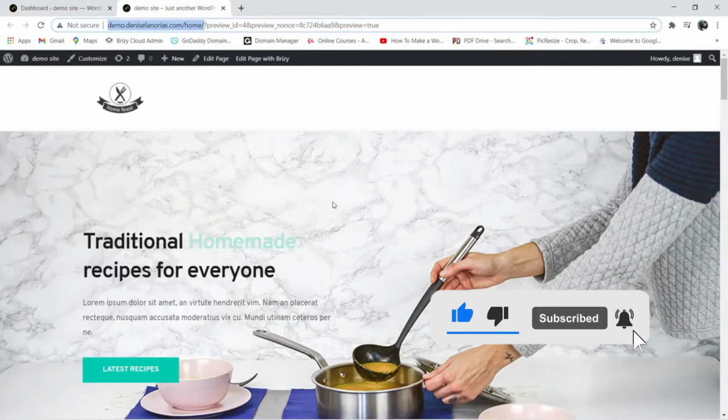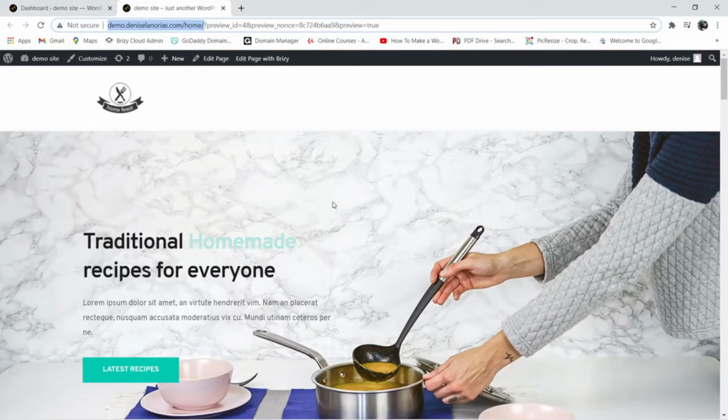So if you have clients or somebody who wants to see a specific project or a specific design that you just created, all you have to do is to just send that specific link, and then the person will view the entire page or even an entire website through that link.